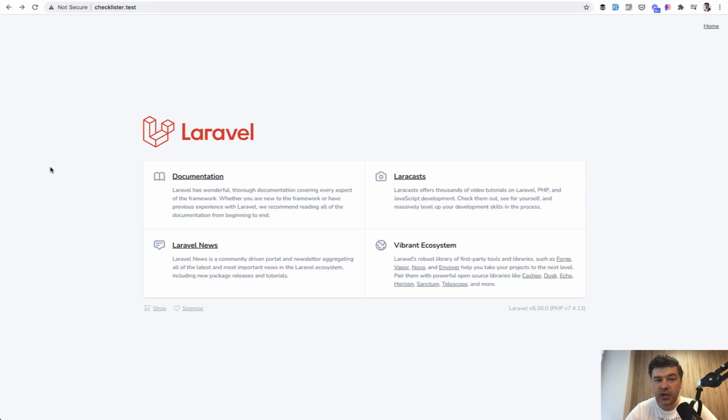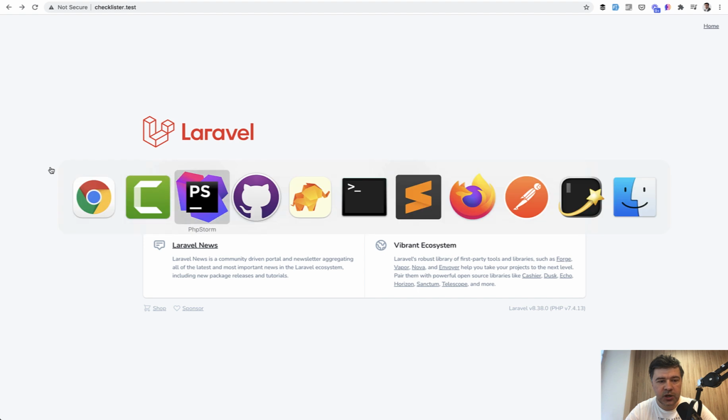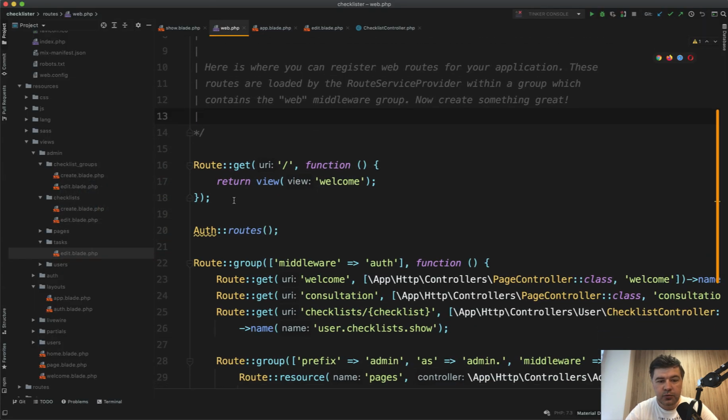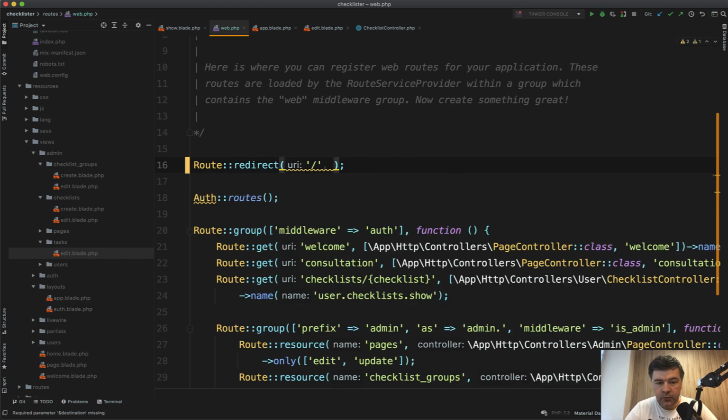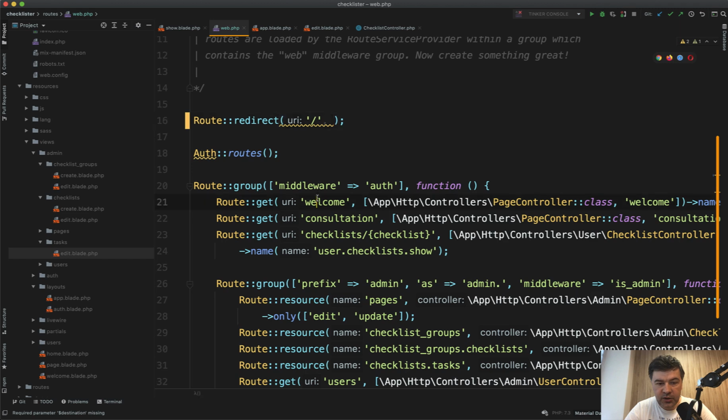So let's change that by doing one change in the routes web file. In the routes web file, we have this from default Laravel. It shows the welcome page, which it shouldn't do. It should automatically redirect to either login or the dashboard for a logged in person. So let's do route redirect to the dashboard. Or in fact, our welcome page is here, route get welcome to name welcome.